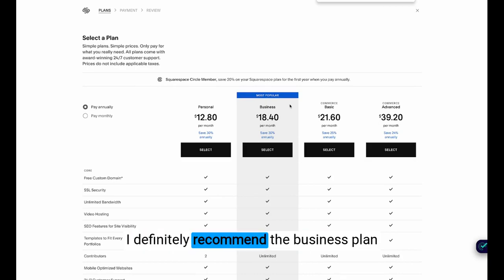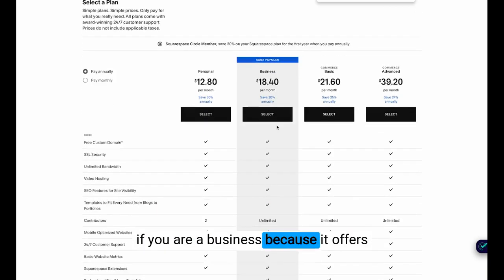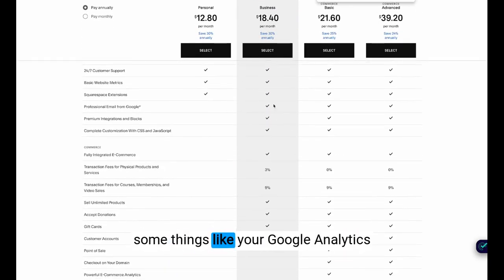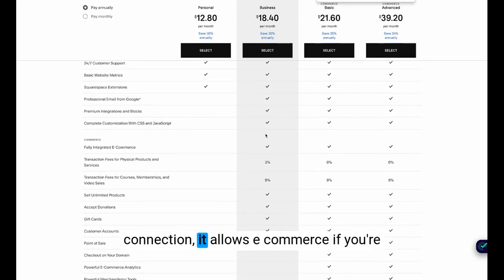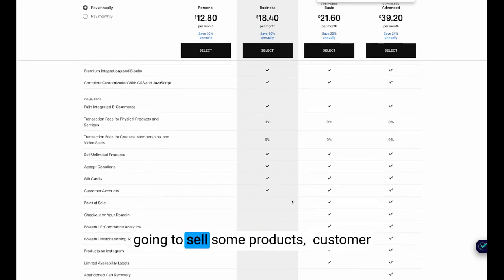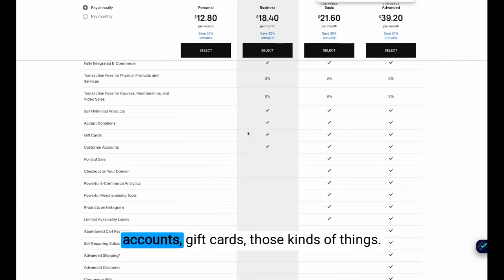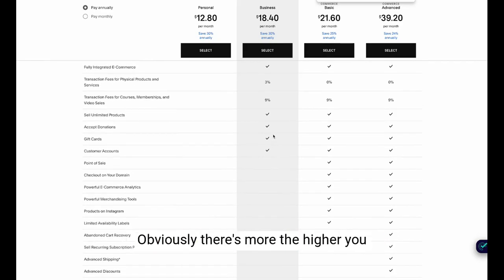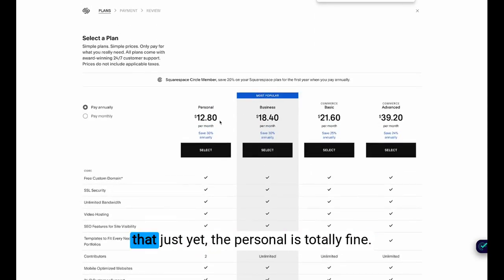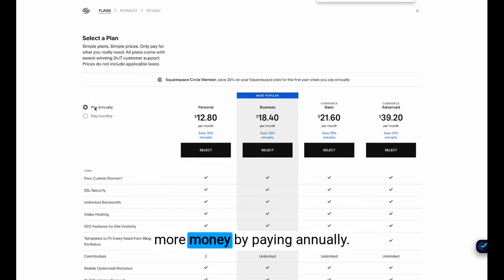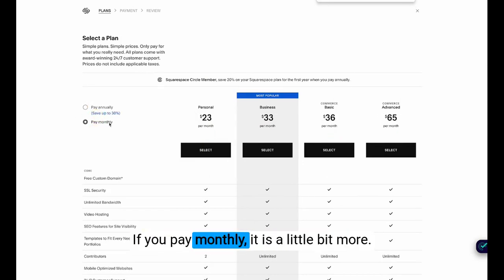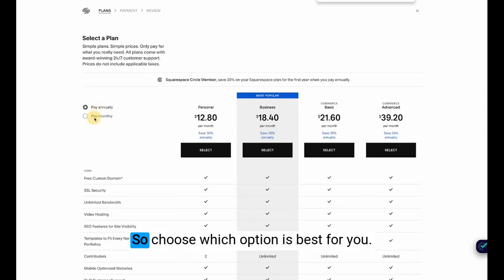I definitely recommend the business plan if you are a business because it offers some things like your Google Analytics connection. It allows e-commerce if you're gonna sell some products, customer accounts, gift cards, those kinds of things. Obviously there's more the higher you go. But if you don't plan on doing any of that just yet, the personal is totally fine. Obviously, you're gonna save more money by paying annually. If you pay monthly, it is a little bit more. So choose which option is best for you.